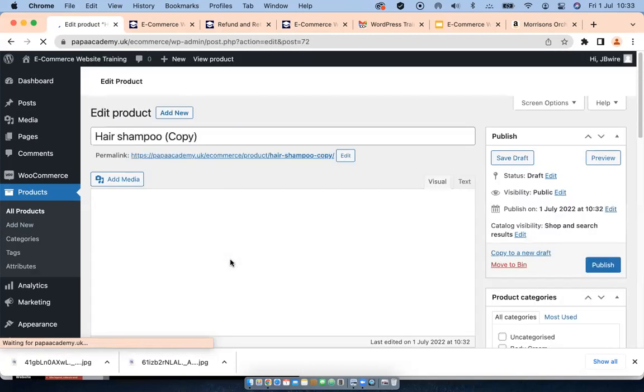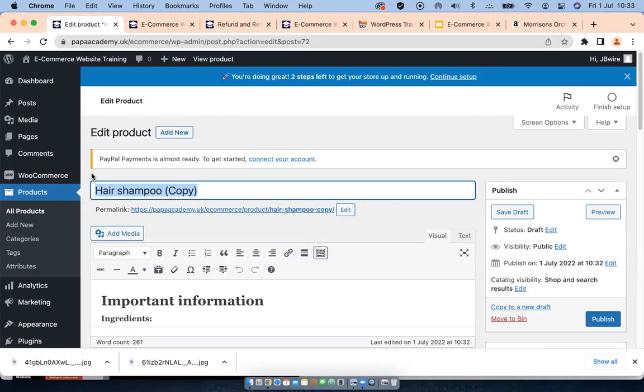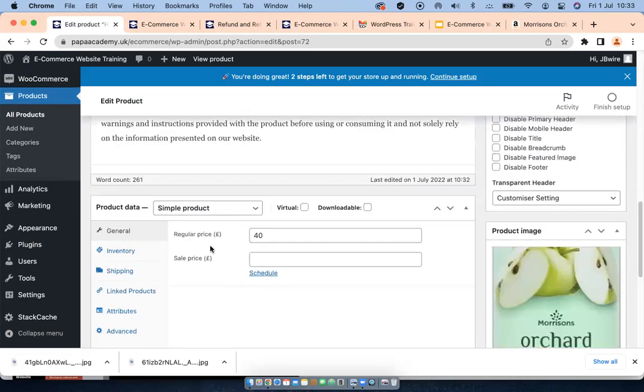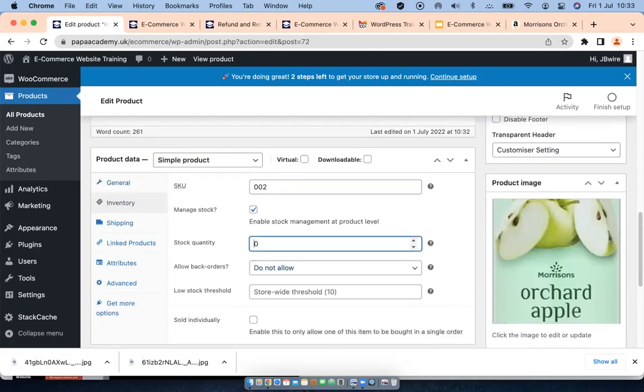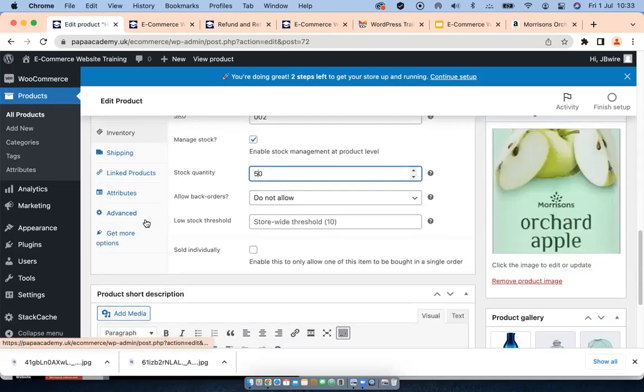So you duplicate it. Instead of hair shampoo, I'm going to call it body wash cream. And I'm going to leave all this information the same, and I'm going to change the price to £30, but I'm going to put it on sale for a £20 sale price. And the rest, the inventory, I'm going to, of course, change this. They can't be similar, so I'm going to call it 002. That's my product number. And in the shop, let's say I have 50.